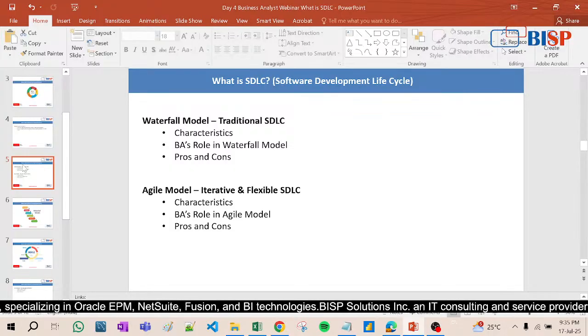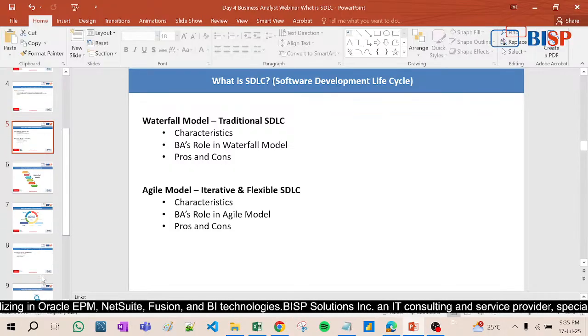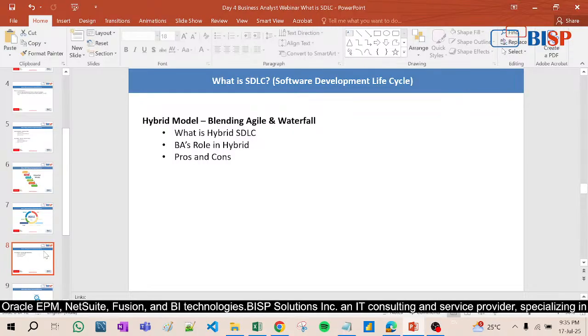Okay, now the third thing, that is hybrid. Now hybrid means it is a mix of waterfall and agile, both.